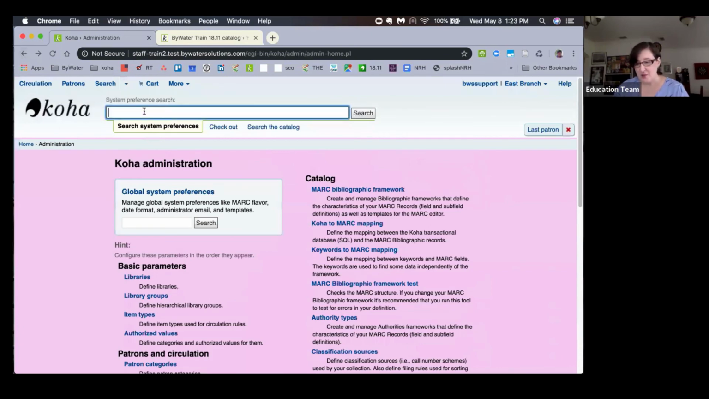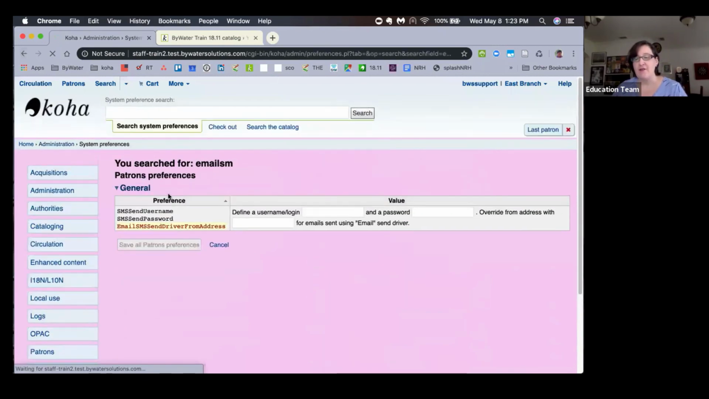Okay, and yet another system preference. This one is for those of y'all that use the SMS email services. There's been another line added: there is now email SMS sender driver from address. Really what this does is override your from address with a specific address. So if you want your SMS messages to show that they're coming from a different email address than what you send most of your notices through, you do have the ability to set a separate email address as far as where our SMS messages are coming from. Okay.